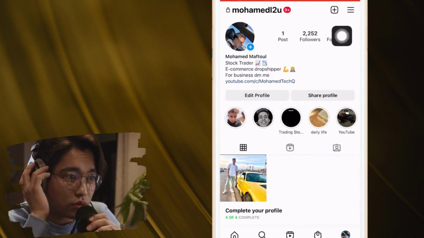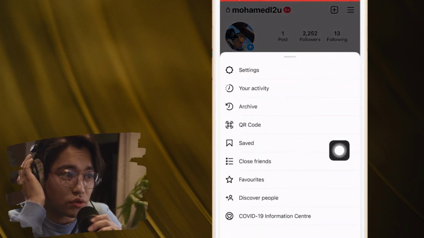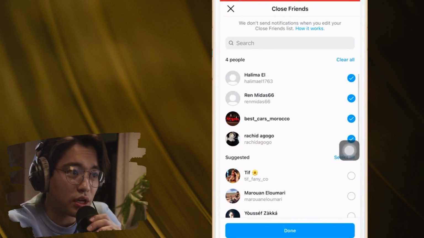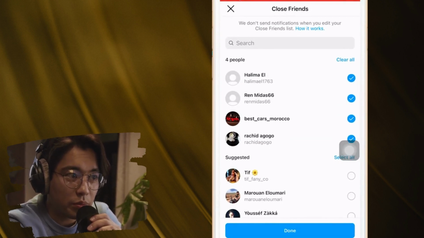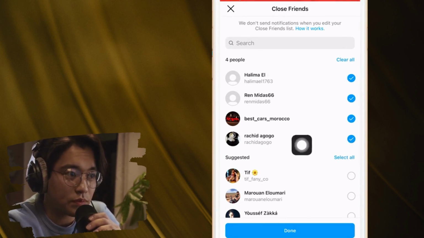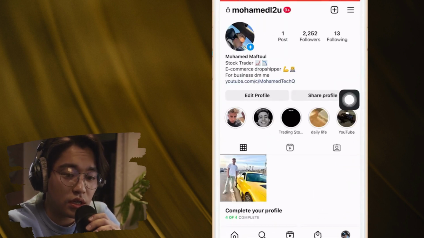To change that, you want to click the three little lines in the top right, and then you want to click close friends, and here you can select the people that you want as close friends. This will make sense in a few seconds. Just edit the list of these people, like add people that you want as your close friends. Okay, now after you do that, click done at the very bottom.